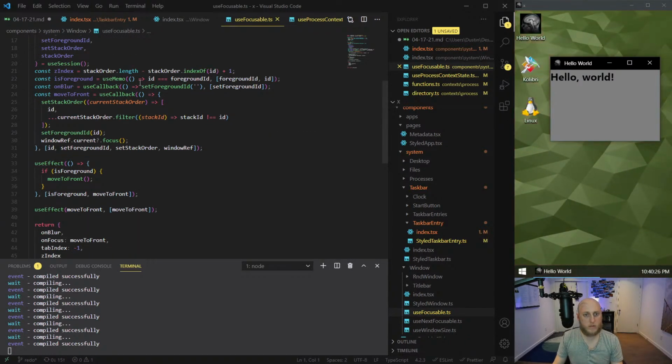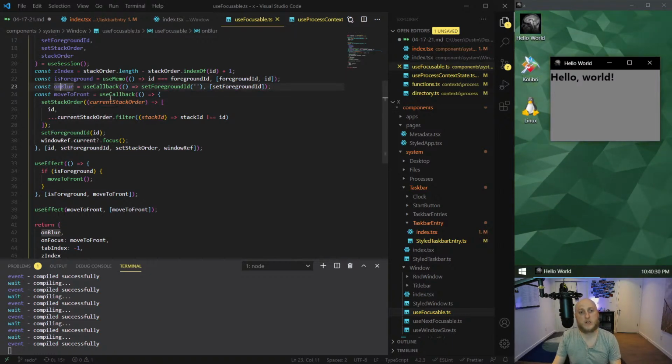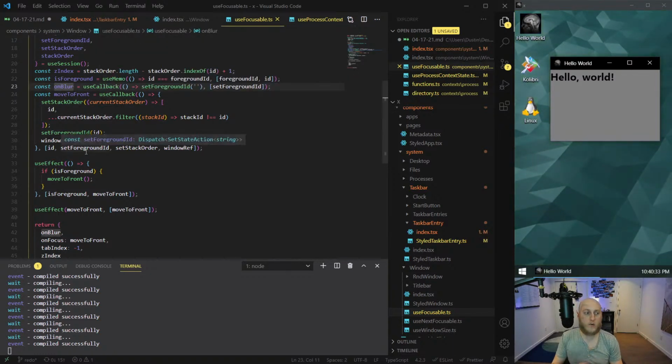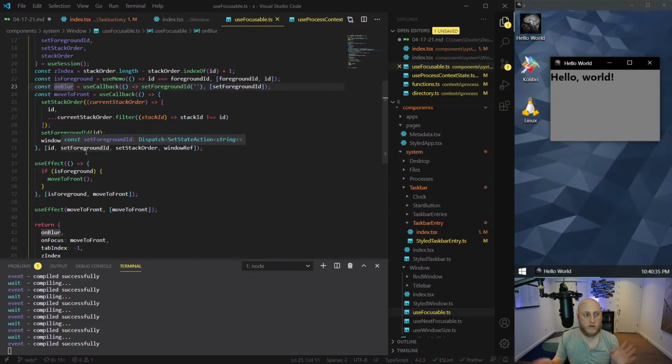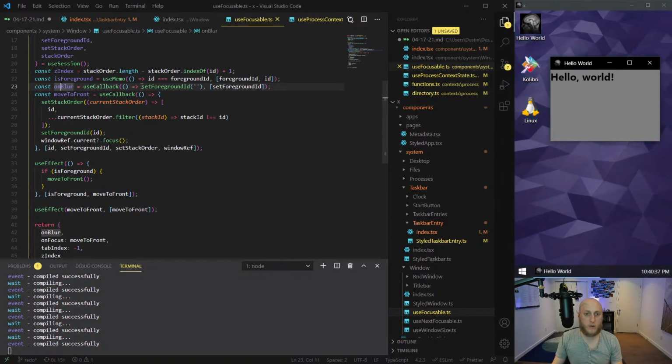So within the use focusable hook here, what I've added, let me double check. So I've added an on blur. I have on blur already, right? I've just kind of tweaked it. It has to be more complex right now. So right now on blur just always is like, okay, you've blurred the window, clear the foreground ID. But we need to add that exception.